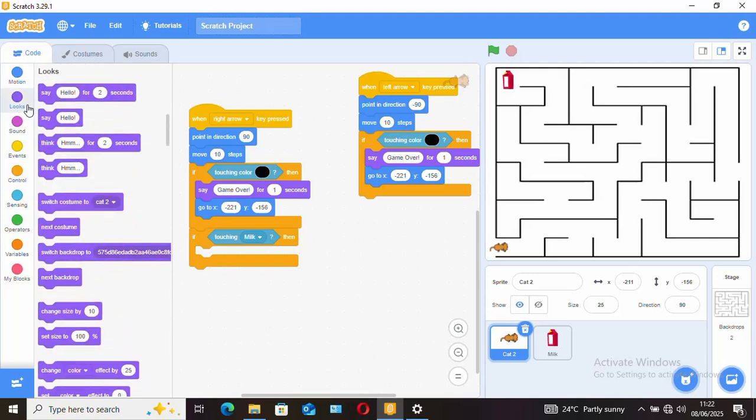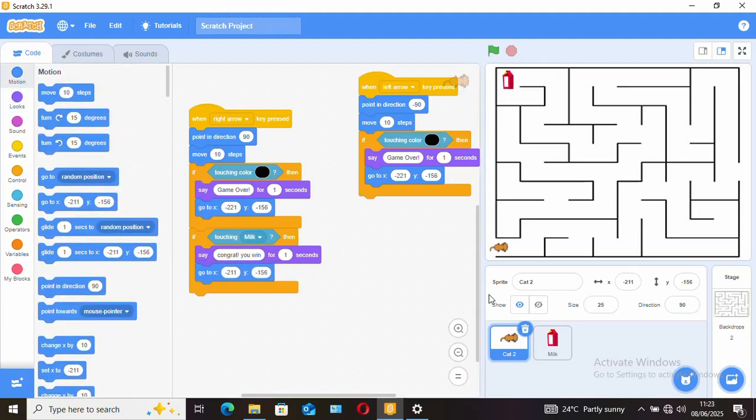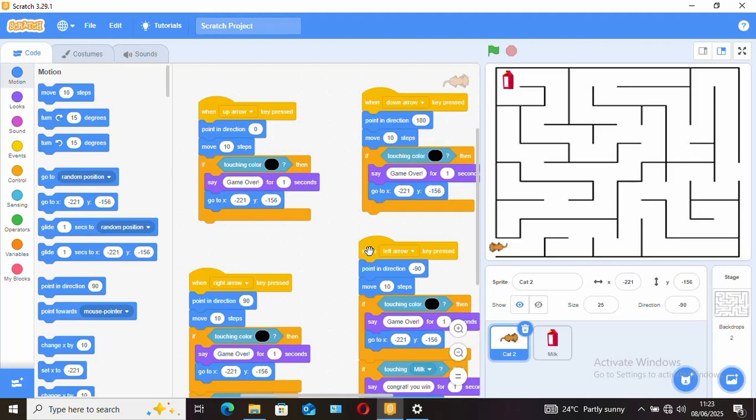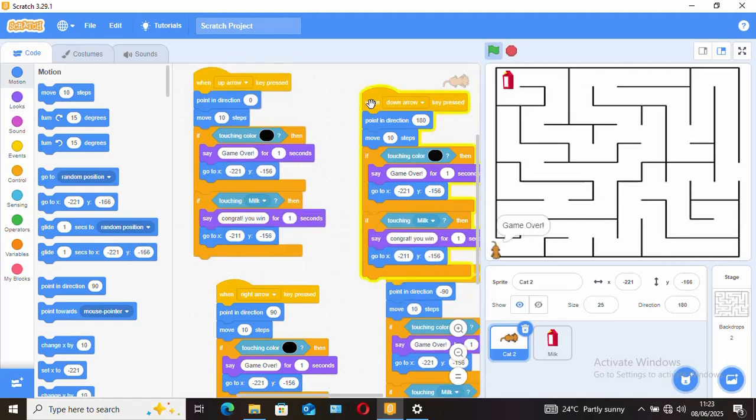You can say congrats, and then you can tell the player you win like that, for 1 second. And then obviously after that you should go back to the beginning of the game so that you can play the game again like that. So once we do that, we can duplicate this one, then we can copy this one again, you duplicate and then you move like that. So this one you can move to create more space, you can duplicate this one to create more space.